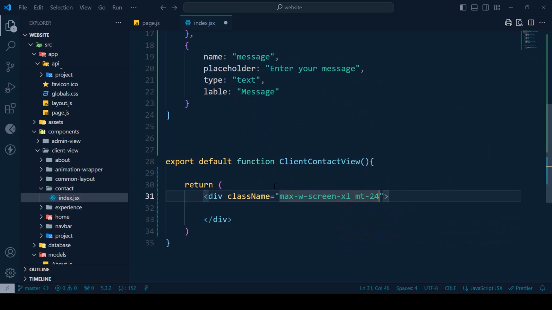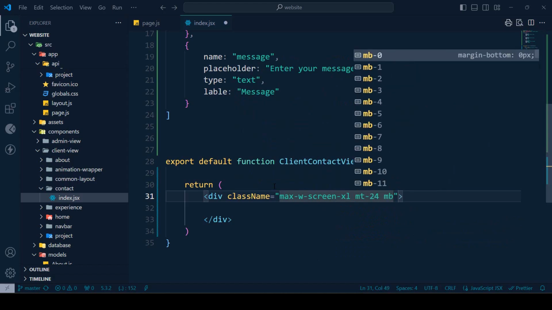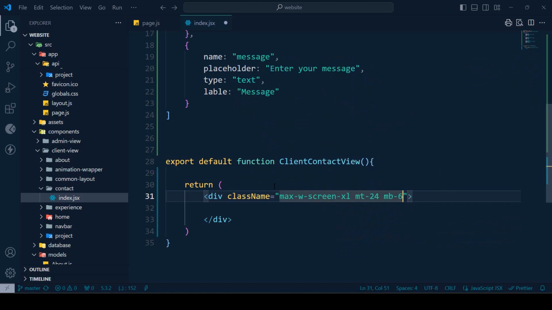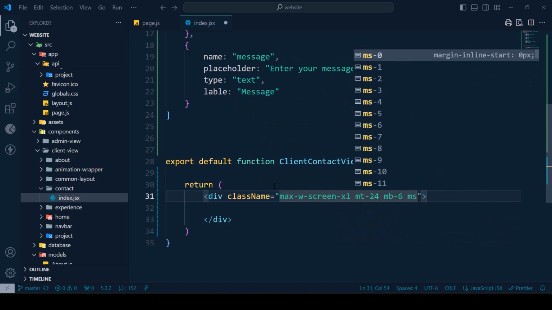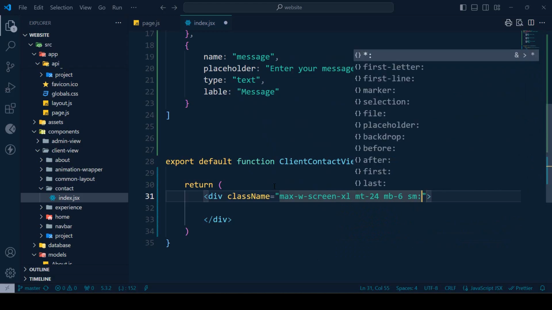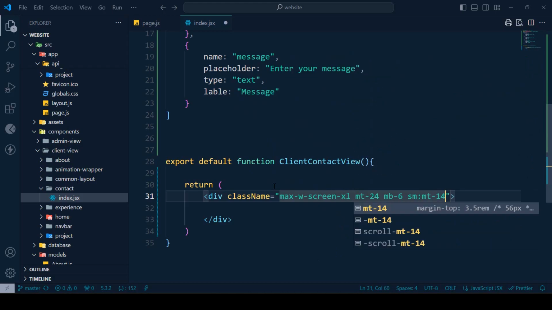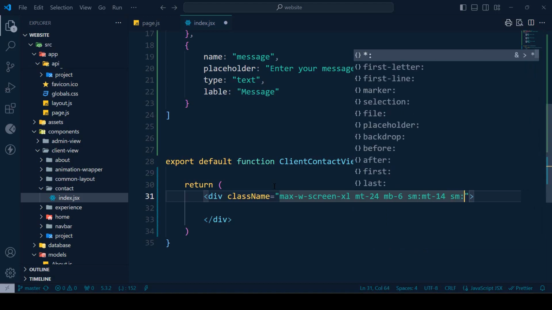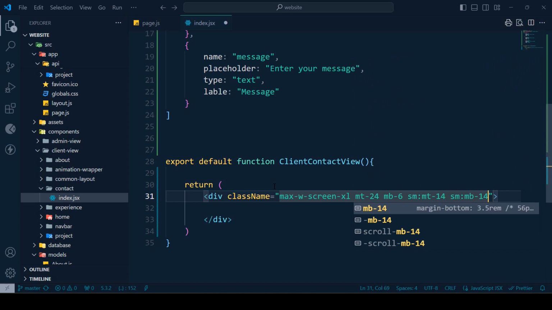24, and then margin bottom I want to take as 6, and then for the small screen I want to make the margin 14, and then for the small I want to use margin bottom as 14. Okay, so here I simply take it as 14.